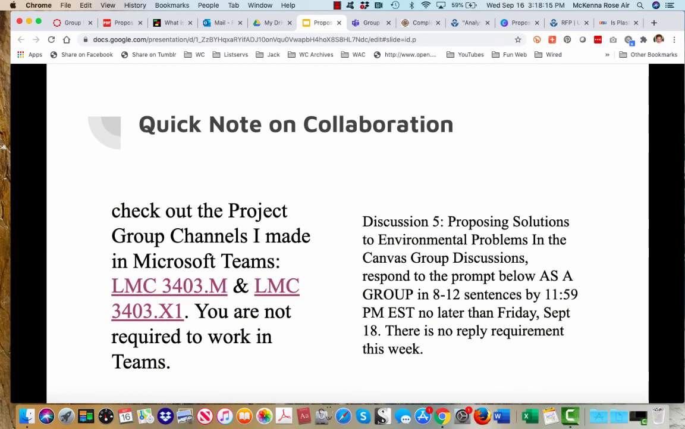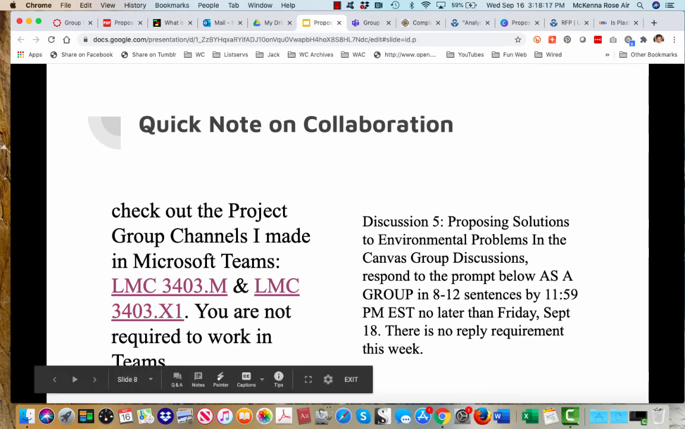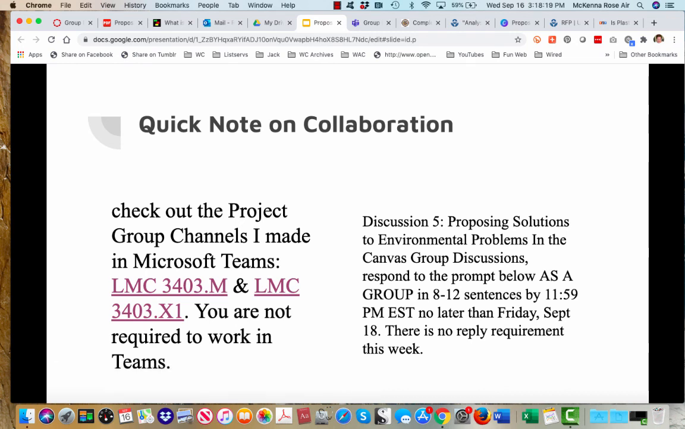Also for Friday, if you would propose some solutions to environmental problems. There's a prompt, and there's no response this week because Canvas won't let me do it.